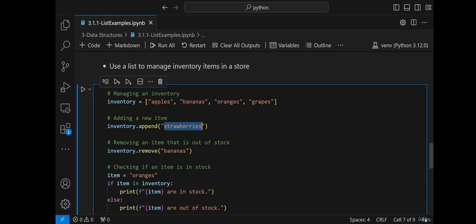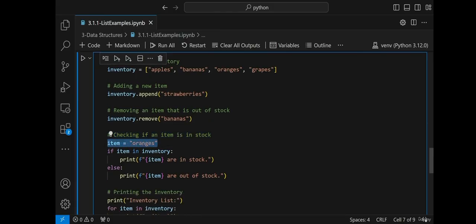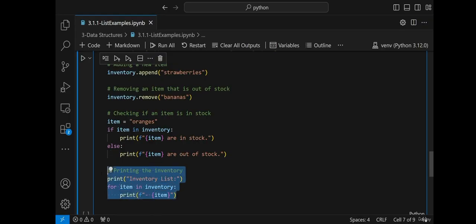Whenever an item has been ordered by someone, once we deliver it, we have to remove that particular item. So we have removed the item called bananas. Let's say bananas was ordered by someone, so I have just removed this. After the delivery is done, we check if an item is in stock. So if I say item is equal to oranges, if this item is present in inventory, I'll go ahead and say, hey, they are in stock, otherwise they are out of stock.